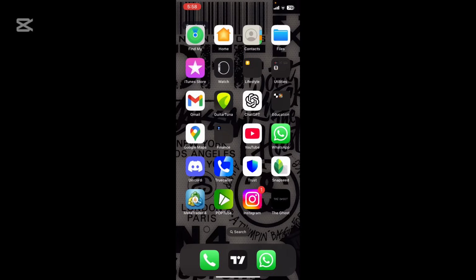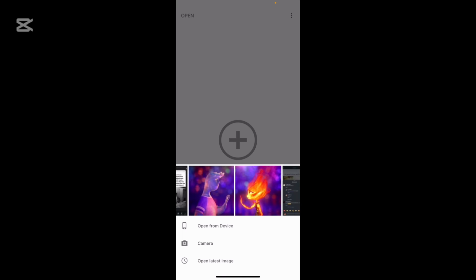First of all, open the Snapseed on your iPhone device. If you don't know how to download Snapseed on your mobile device, then make sure to check out our guide on how to do it. Once you open up the app, now click on plus icon. Now browse through your image that you want to add text on.